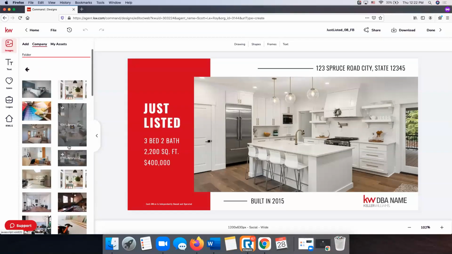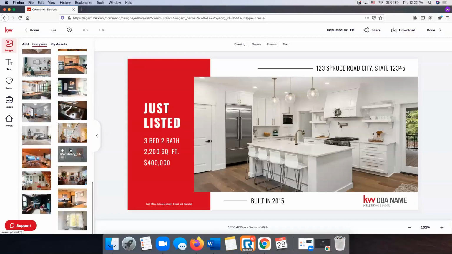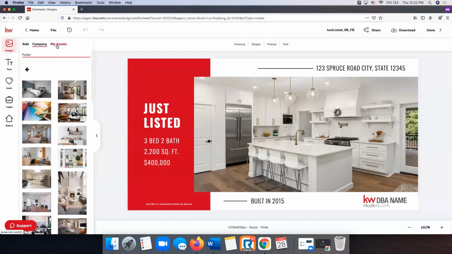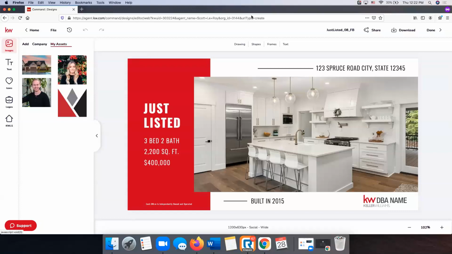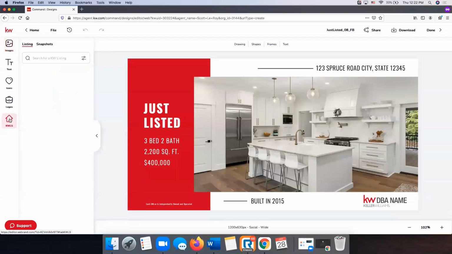So you can use any one of these company photos, and there's a bunch of great stuff, beautiful photos in here that you can use. And then we have My Assets. So these are those items that I uploaded into that My Assets section, which is basically a library. So we didn't have the option to select a listing before we came into this piece. So I'm actually going to go down to KWLS, and I can search for my listing here.